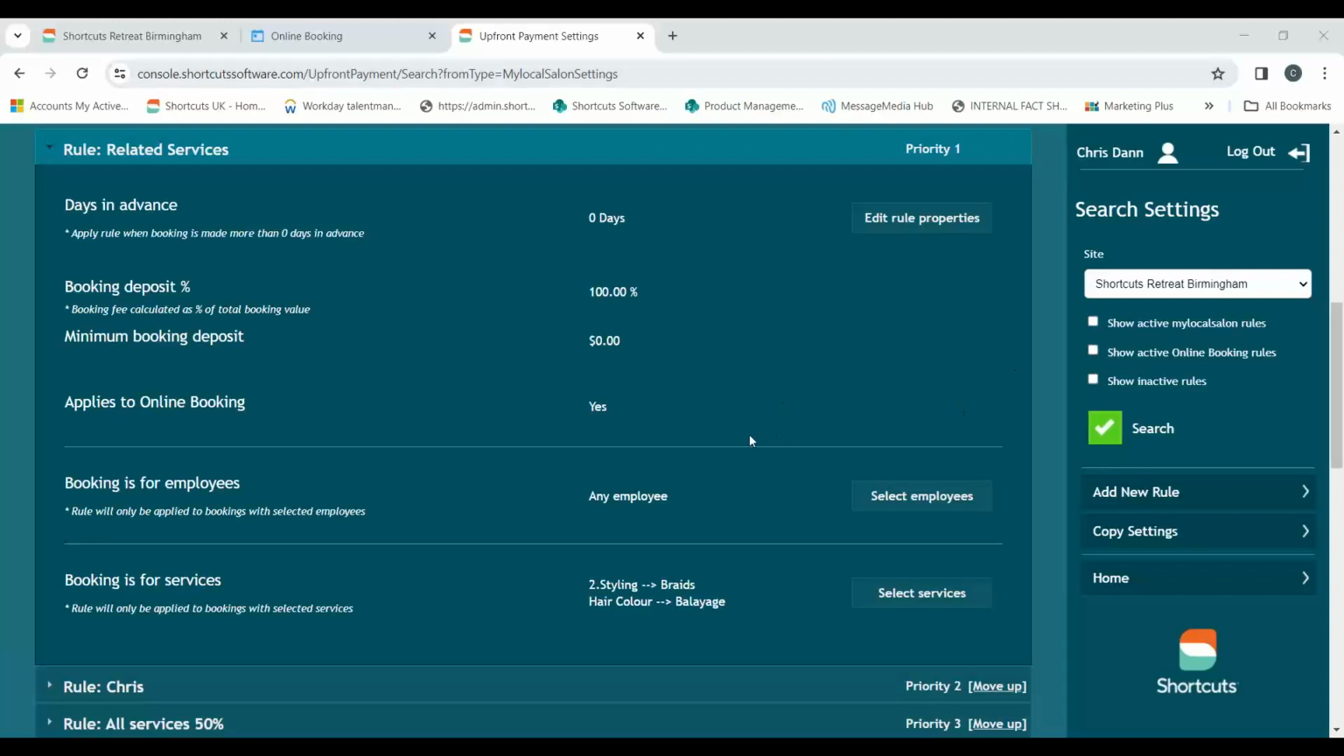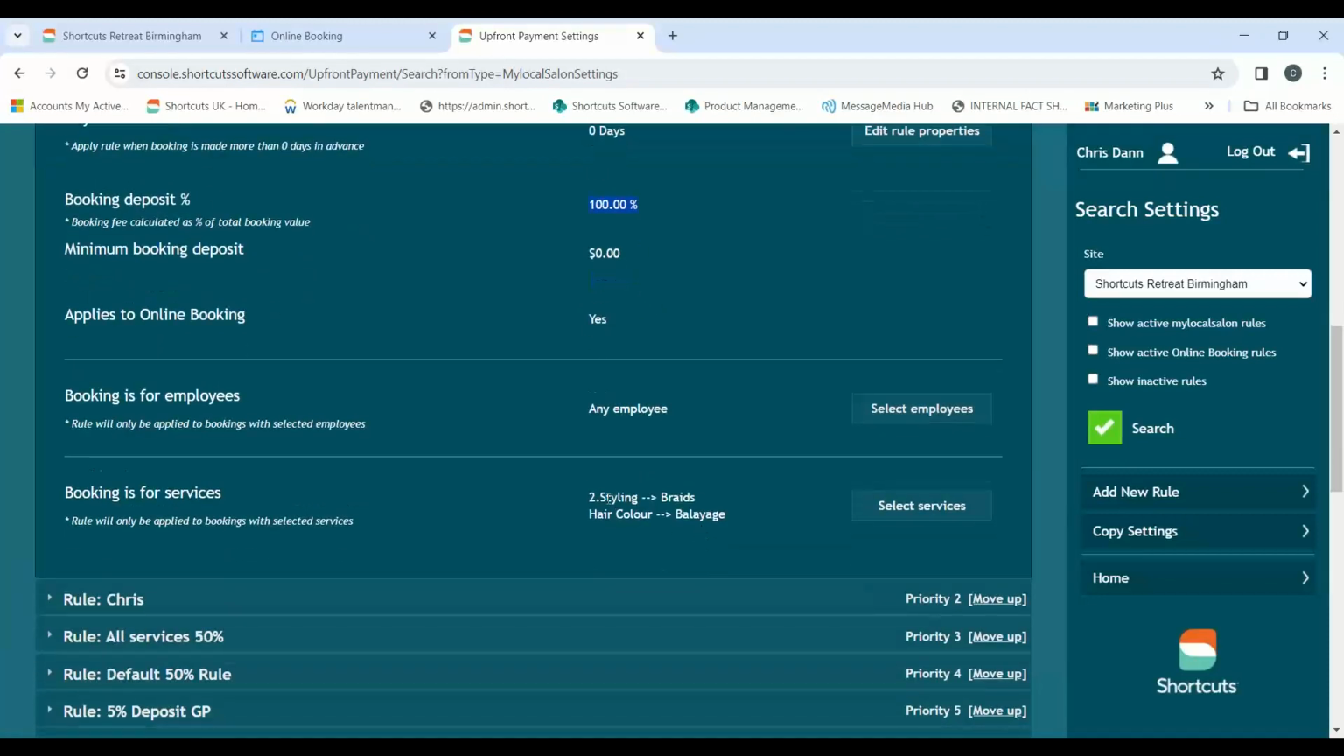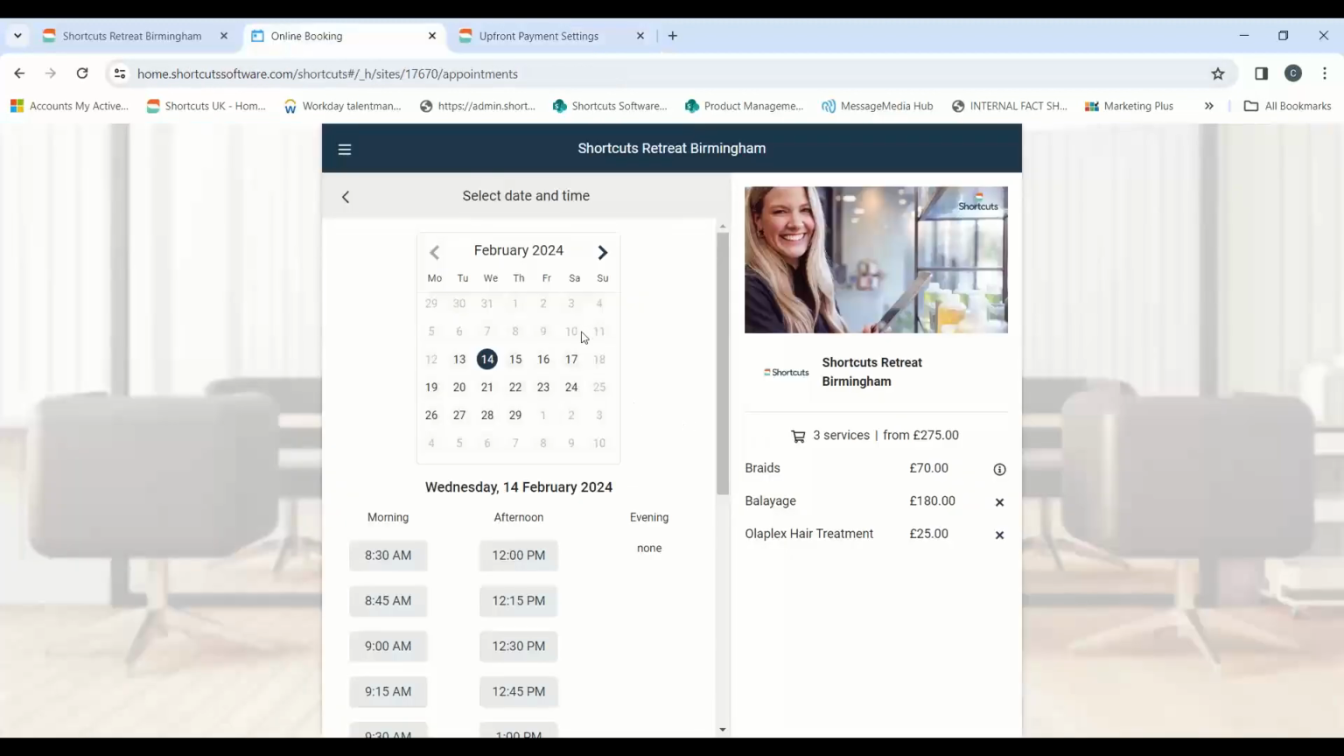You do not need to create one separately. So it's very quick, very simple to set up. I've set up a 100% deposit, and that's only going to be applicable for my braids and my balayage. So what I'm going to do is make an appointment.